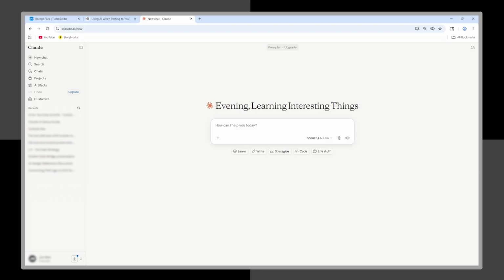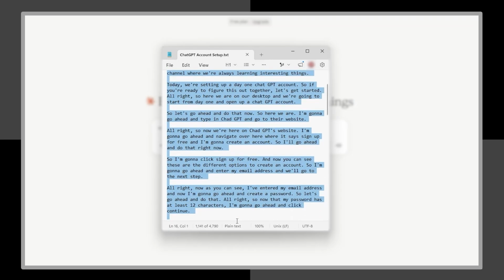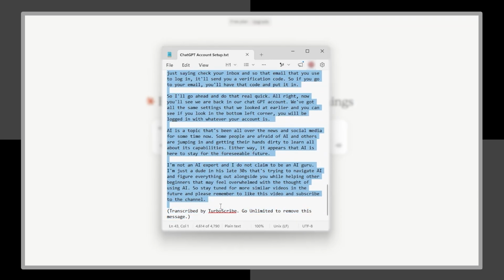So the first thing I'm going to do is pull up my text that I got from TurboScribe. And now as you can see, this is the same text file. So we are going to leave off all of this extra stuff the same way we did with ChatGPT. I want to start right here. So I'm going to highlight it, leave off that bottom piece, and copy it.